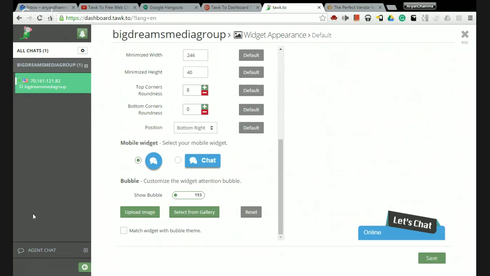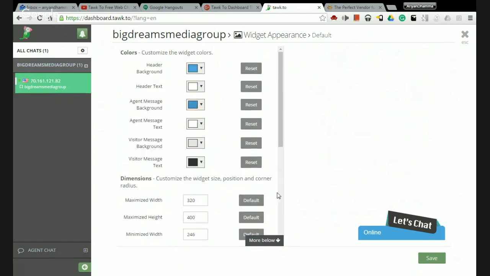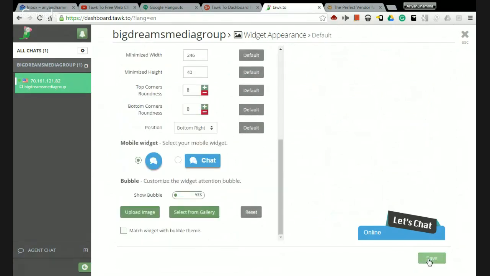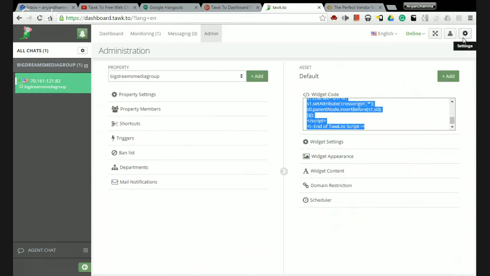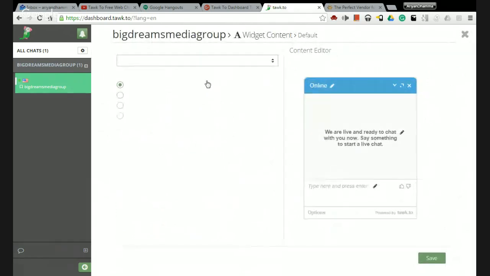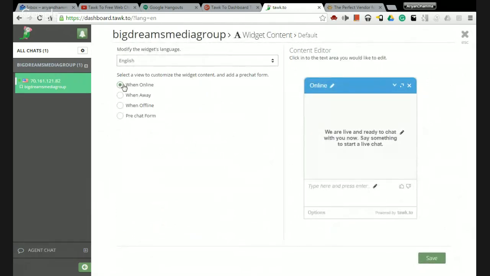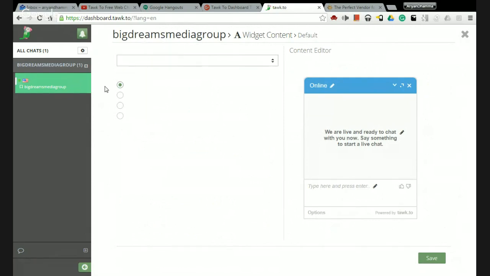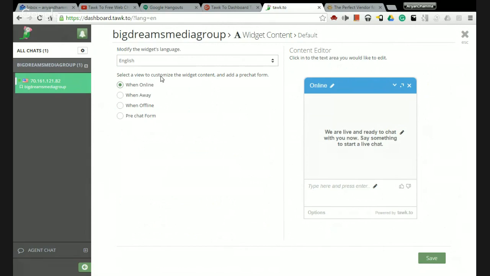Like I said, the video is getting long. And another option is to match widget with bubble theme, which will kind of match it up. I don't want that. I like the blue on black kind of thing, but you can do that if you so desire. You save all your options here with save. And when you want to leave this page, you just hit escape. Widget content. Here's another thing that you're definitely going to want to take a look at. And of course, the language you use there, you have option there, and you have when online, when away. You can change the widget to look different.